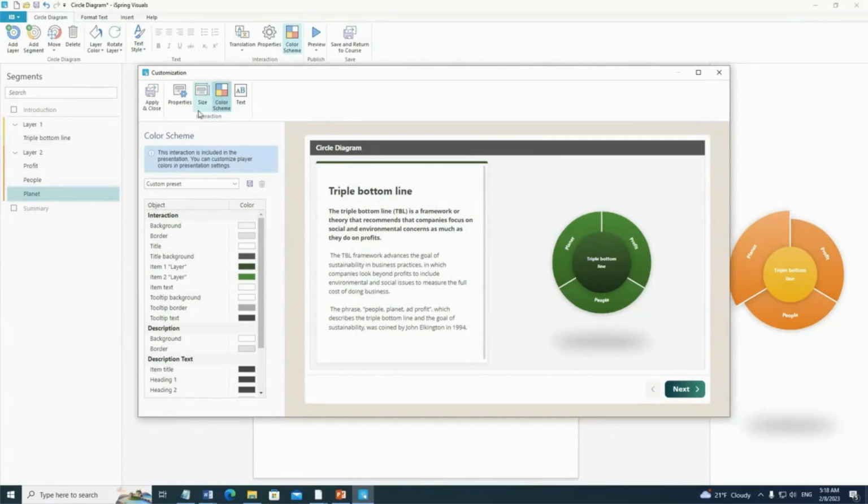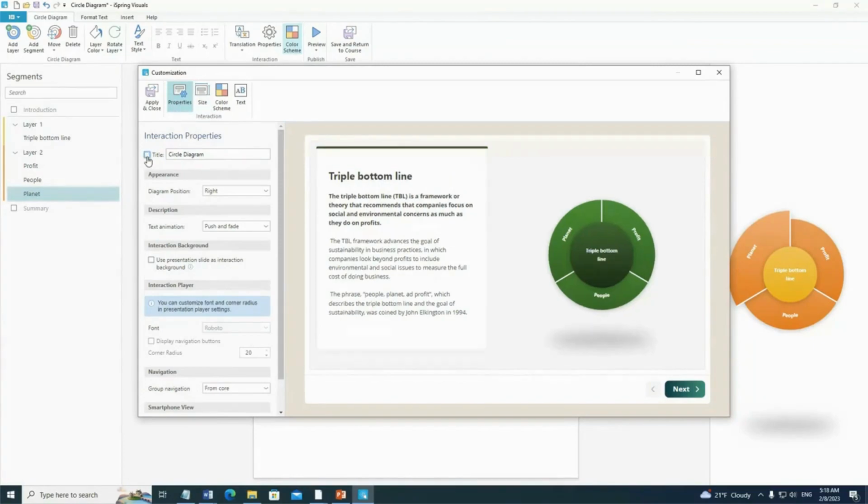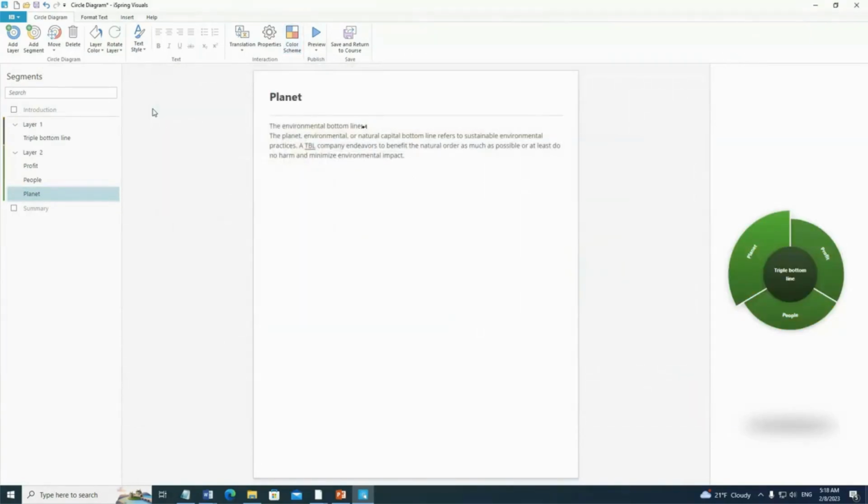You can also set some properties, change the size, and so on. I think I will remove the title of the interaction. I think now it looks better, so I click Apply and Close. Okay, I think we've made the interaction, and now we can click Save and Return to course.